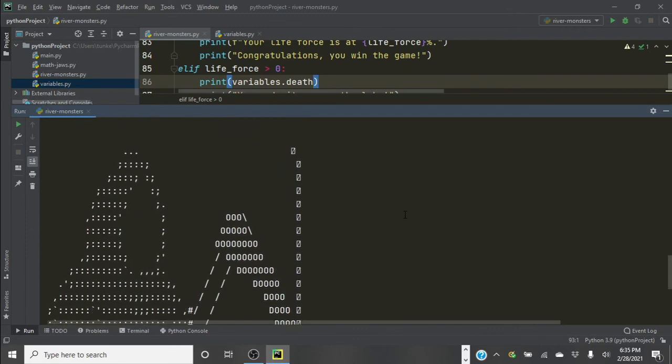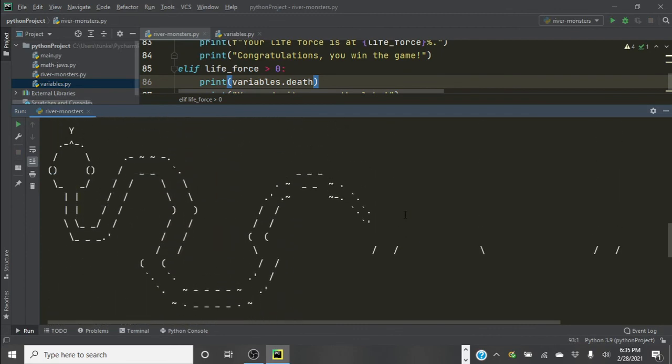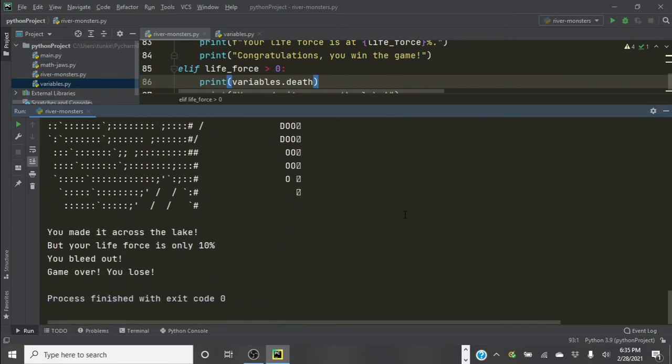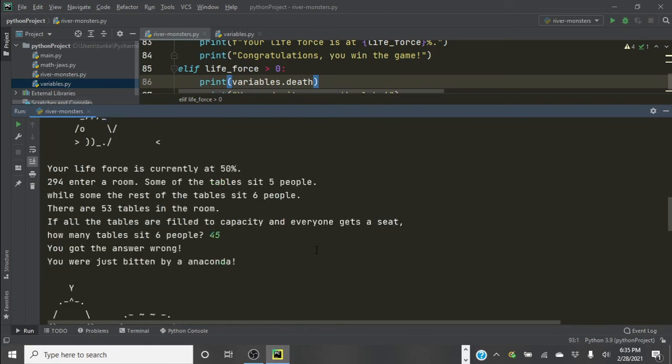Okay, and I'm going to do this one. So then you're just bitten by an anaconda. Okay, you made it across the lake, but your life force is only 10%. You bleed out, game over, you lose. Okay, awesome.